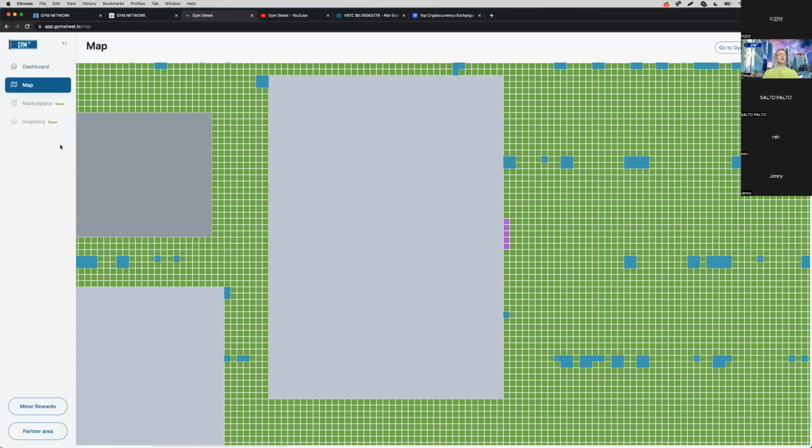Okay, and the next thing that we want to look at is right here. You can go over to the Gym Network dashboard by clicking these buttons, Miner Rewards or Partner Area. It will take you straight there.